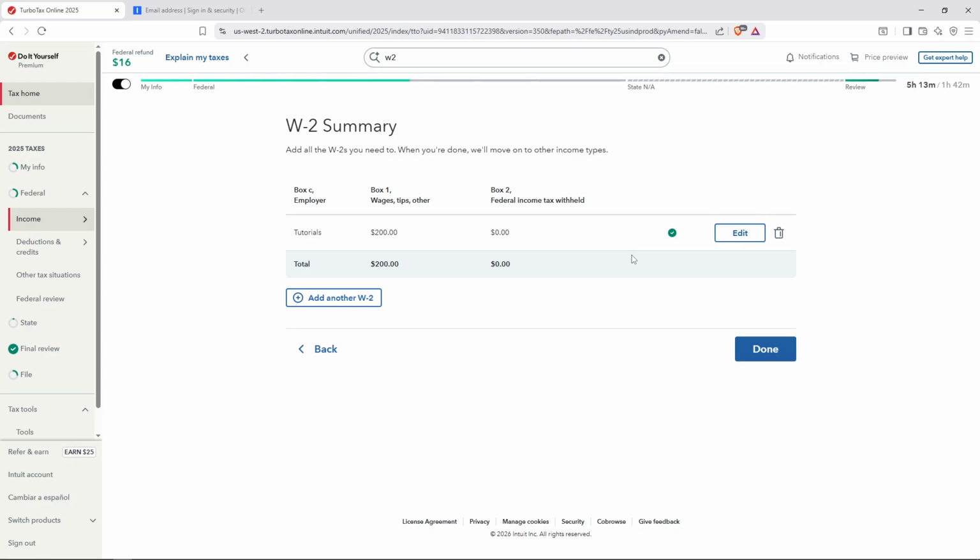Having this information readily available can be helpful for loan applications, financial planning, or simply keeping accurate records.